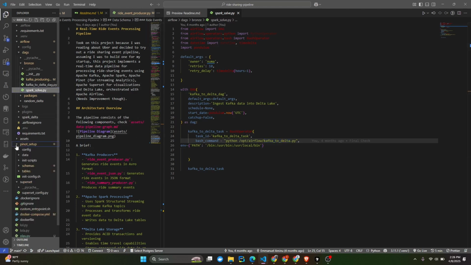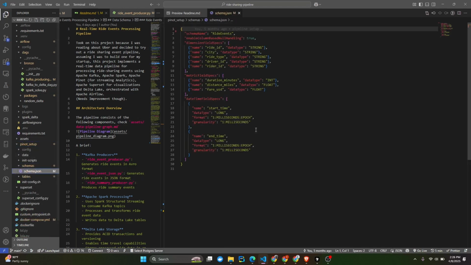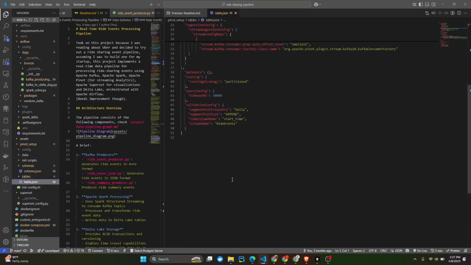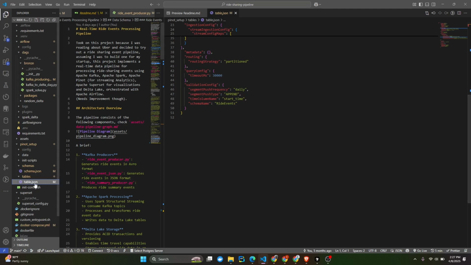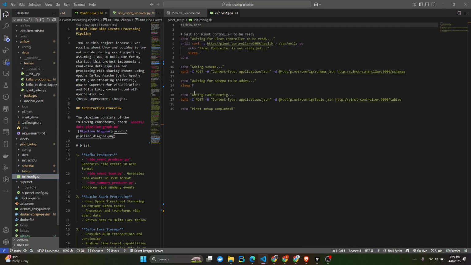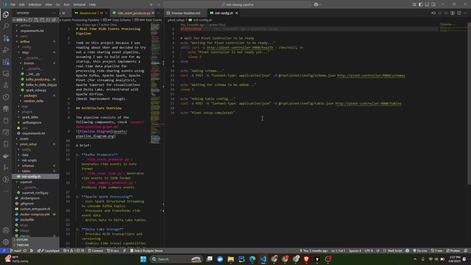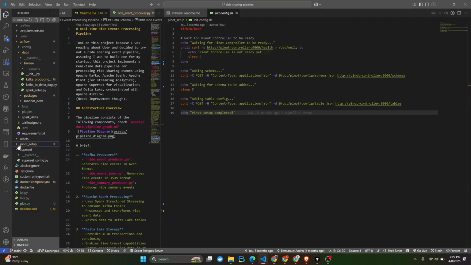Should I do a tutorial on Apache Pinot? Basically, define your schema for Apache Pinot, then define your tables. When you define your tables, you can work directly with it. Then just set your configuration on Apache Pinot, and you're good to go. This is basically how I set my configuration: add schema, add table, setup completed.